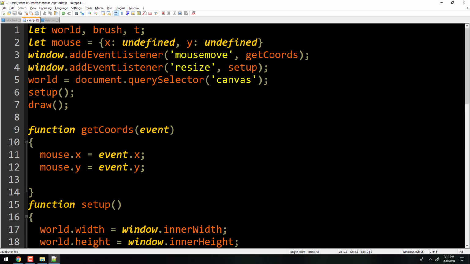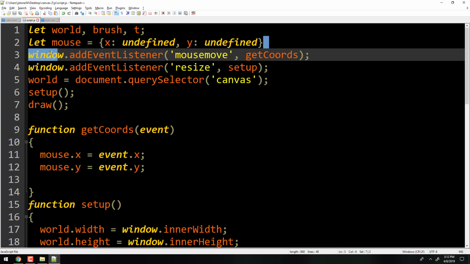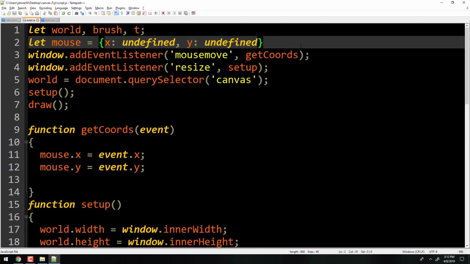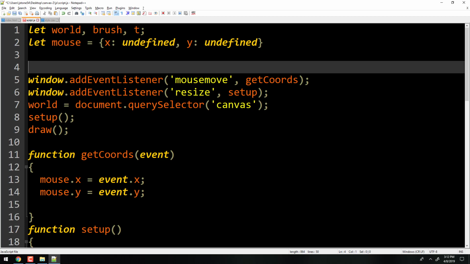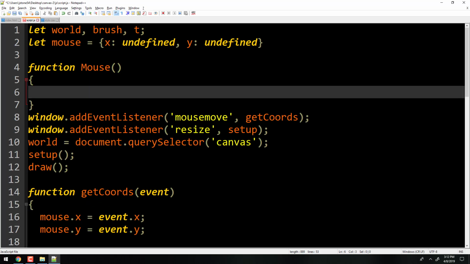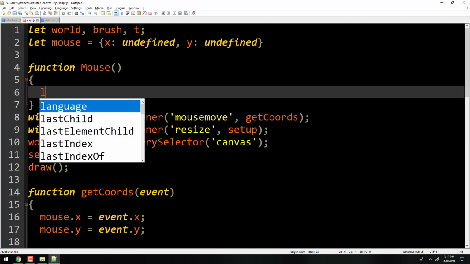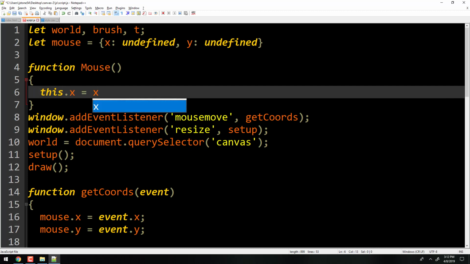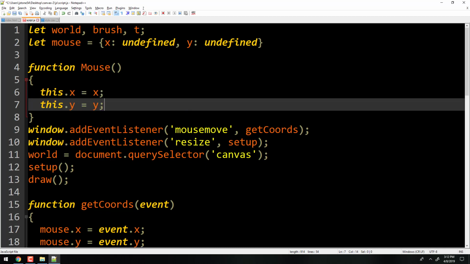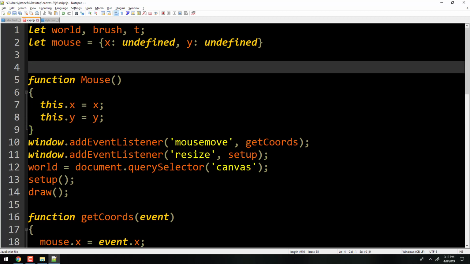The first question that we had was what's going on with this mouse business right here? This is the same thing. I could have said function mouse, this dot x equals x and this dot y equals y. And now then, having created that object, I could say mouse equals new mouse, right? I could do that. That's basically what I did.